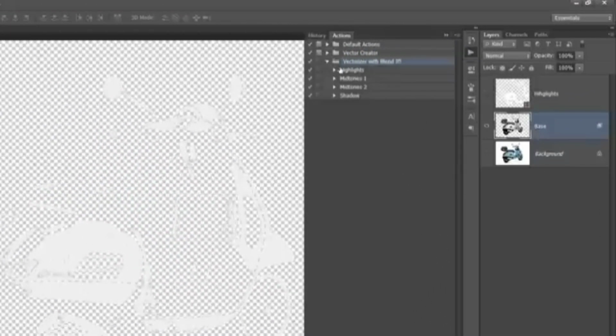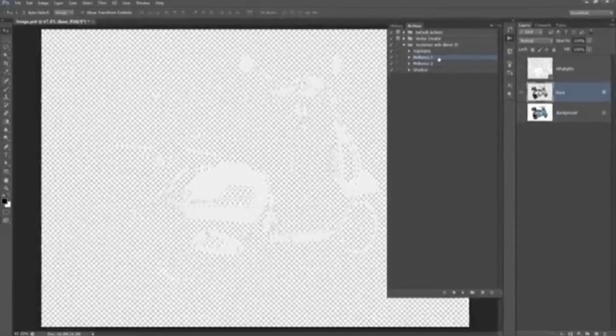As you can see, this action will create 4 vector layers from the 4 colors. We made the first color, which is white, manually. The other 3 colors will be made automatically through the action. Let's start with the next color, which is gray. I call it here Midtones 1.